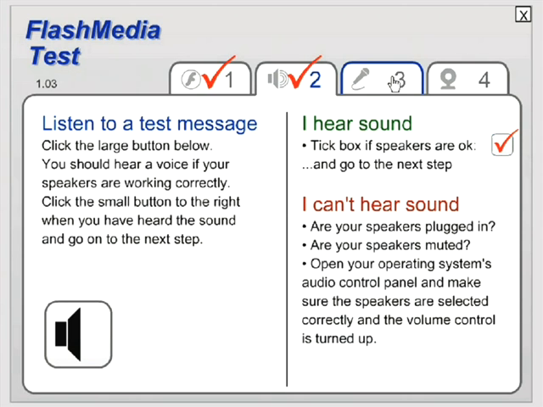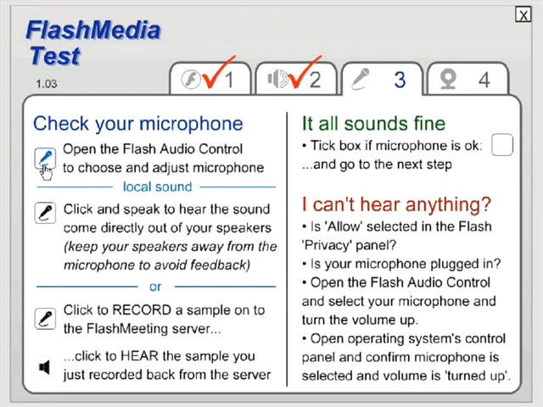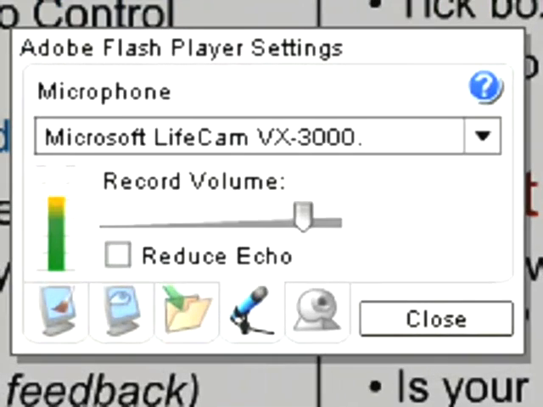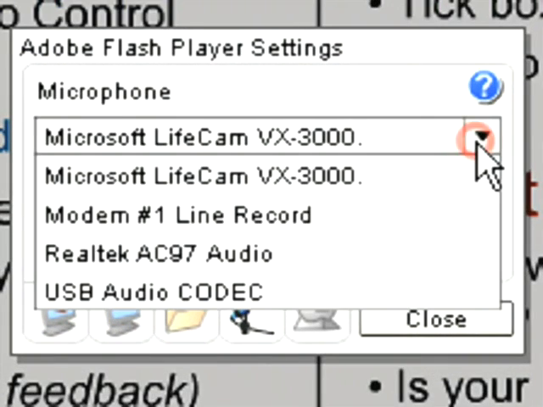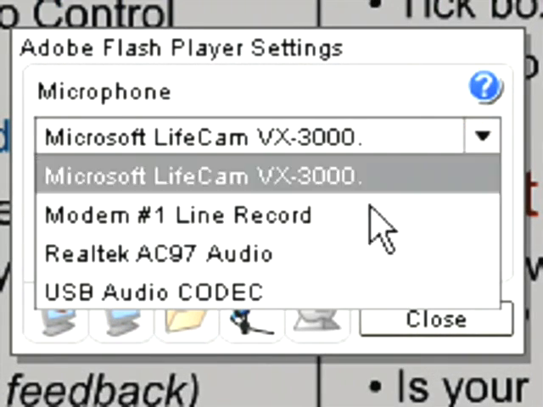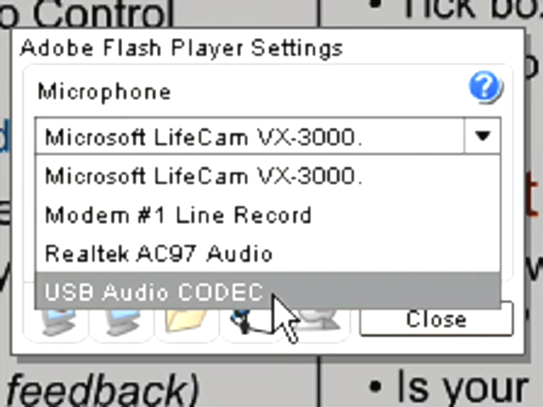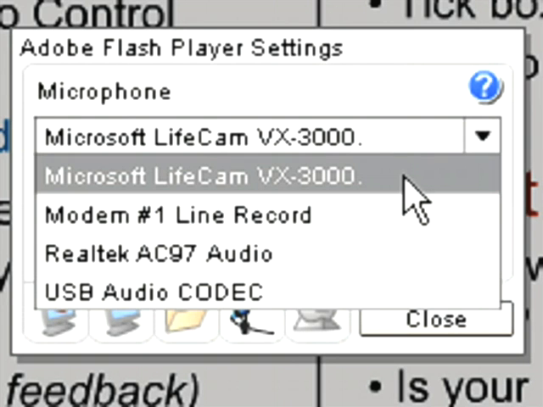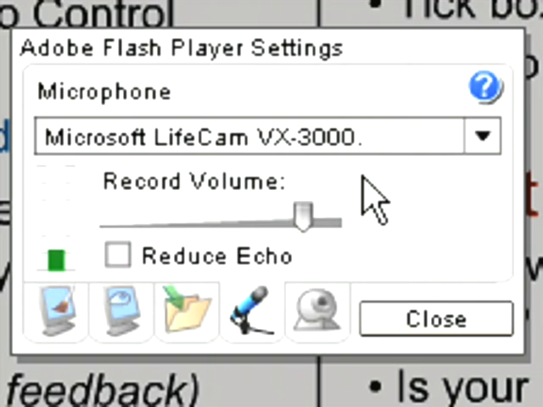Next, I need to test my microphone. The first thing I'm going to do is to click the Flash Audio Control just to select the microphone that I'd like to use. Now I've got a couple of microphones available to me. I've got my USB microphone which I'm using to create this screencast, and I've also got the microphone which is built into my webcam. I'm going to use that microphone. Now as you can see, when I'm talking, the display is going up and down to show that it's receiving sound. That's a good early indication that the microphone is working.